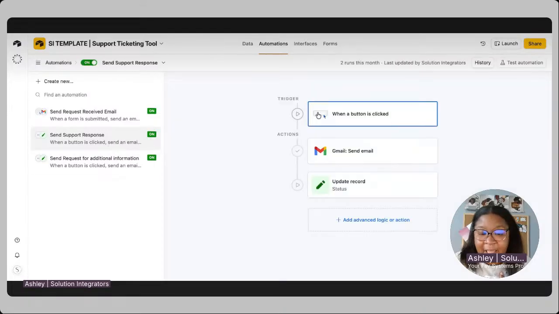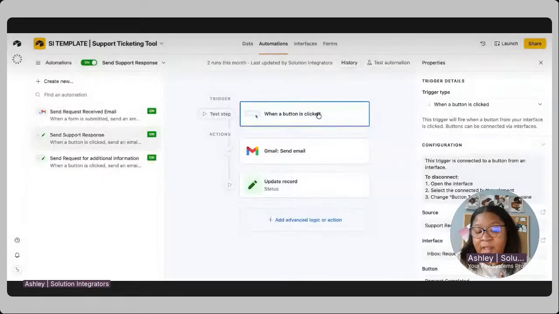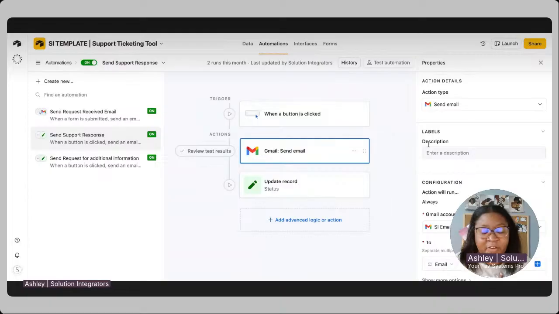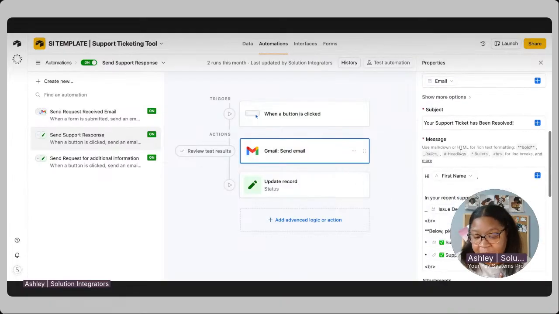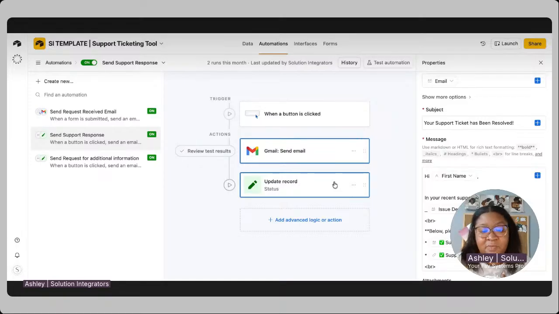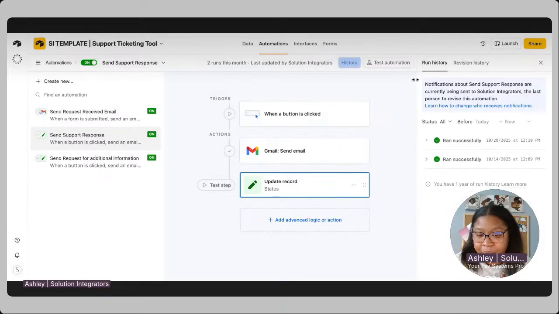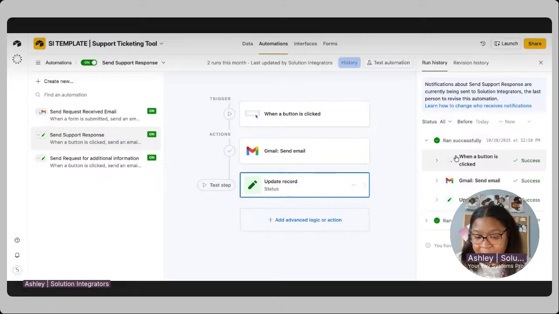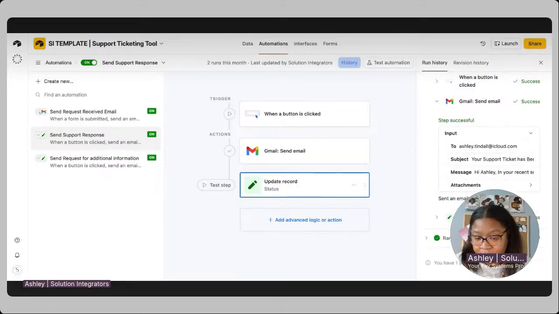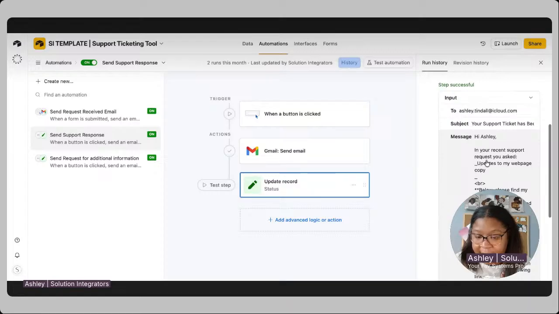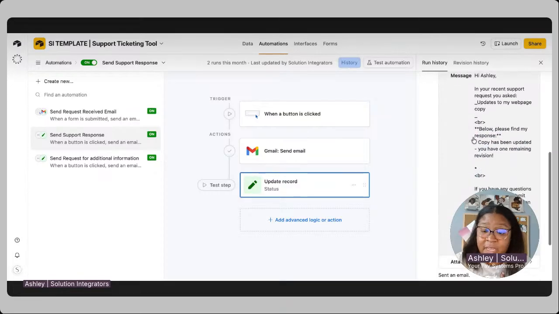Once I click that button that, hey, the request has ended or the request is completed, this email goes out. And then it'll update the status of that request as well to complete. So here's the email that went out. Hi, Ashley. In your recent request, you said these things. So the email itself is already templatized for y'all, right?